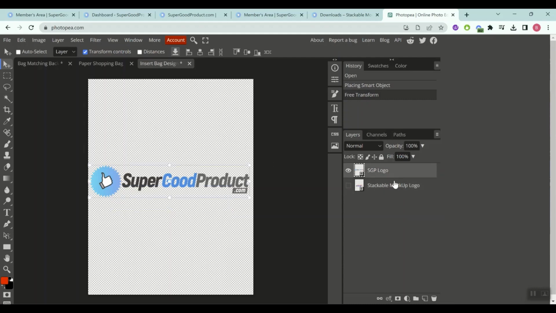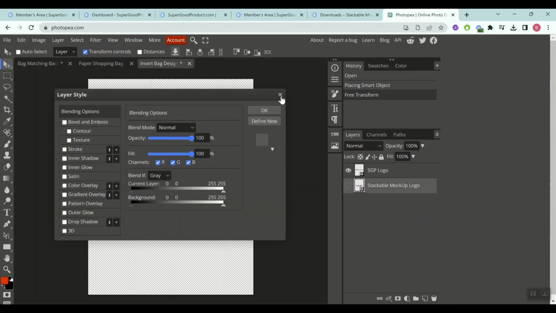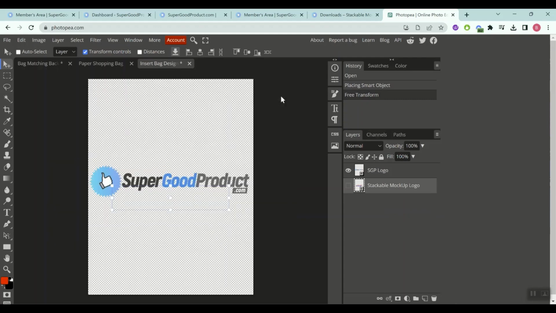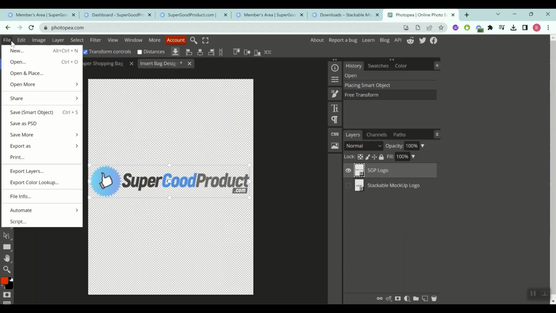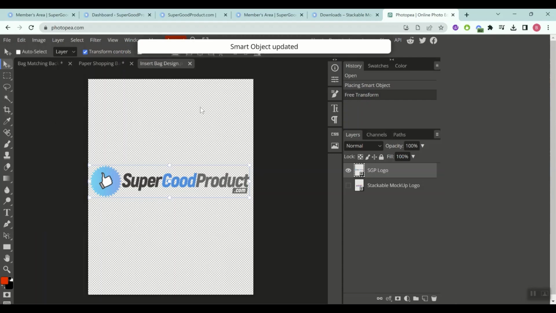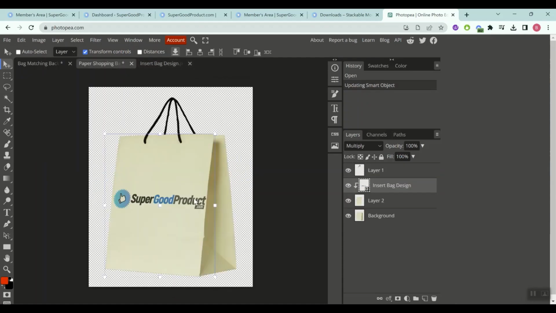Once we're done with everything, my apologies, I'm just gonna close that one. It accidentally popped out for some reason. Once we are satisfied with everything, all you need to do is click on the file button, then click on save smart object, save. Once you click on save, you head over to the shopping bag over here, and you will notice that the shopping bag has been updated with our brand new logo.